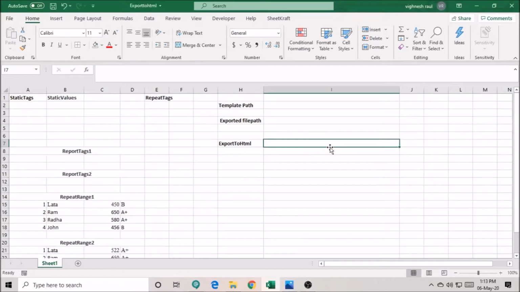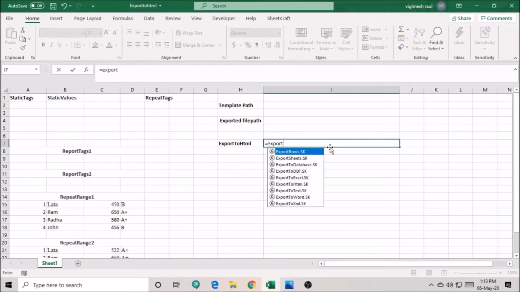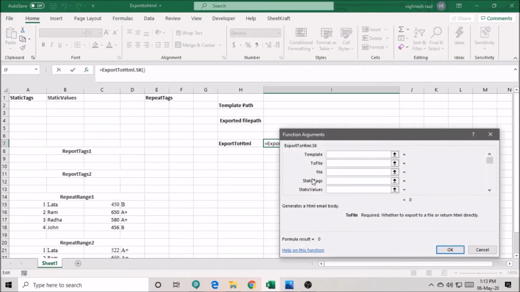In today's video, I'm going to show you how to export data to HTML format. Let's have a look at the inputs required for export to HTML.sk function. We will discuss all the arguments required for this function.